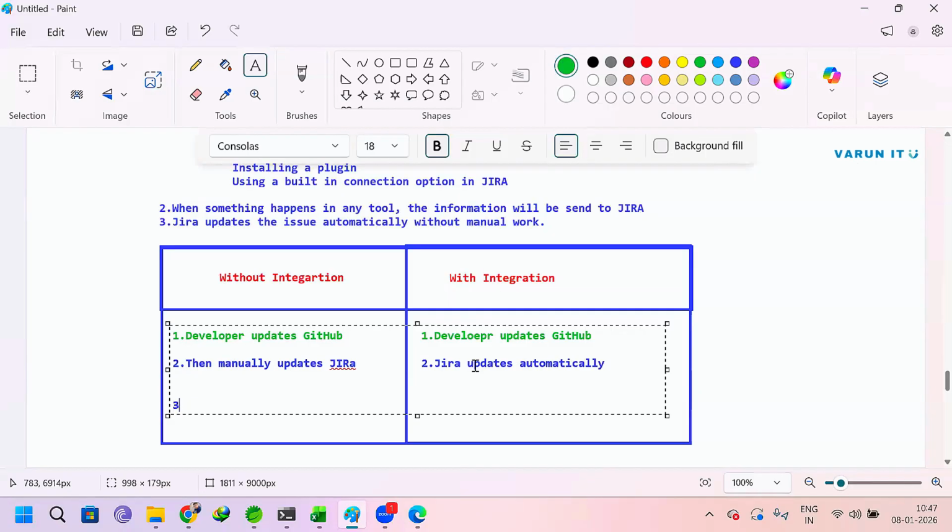What is the next one? Then informs the team. First he will check manually and then informs the team. Under this, what happens? First the developer will update the GitHub. Then he will manually update Jira. Again, he needs to go to Jira and update it. Then he should inform the team. Everything is done manually. But here, what is happening?